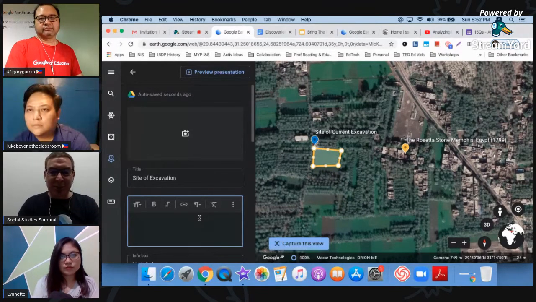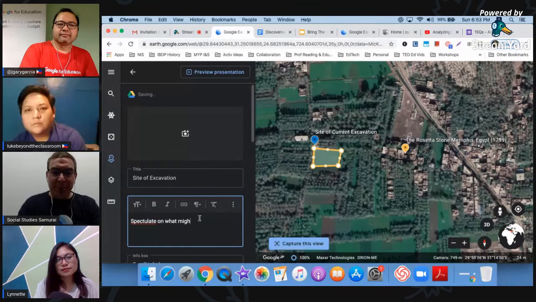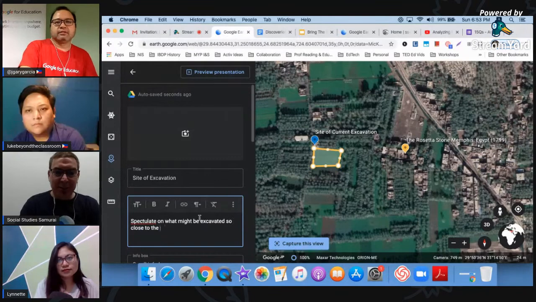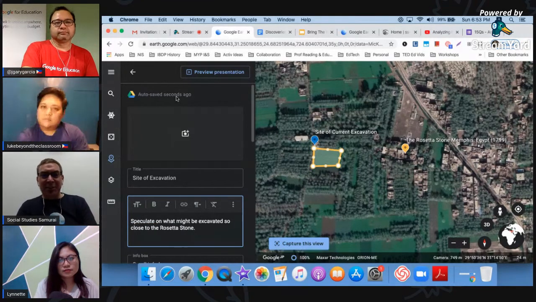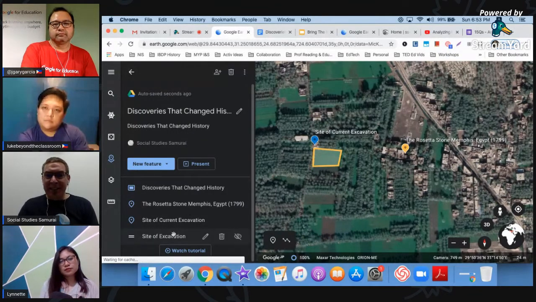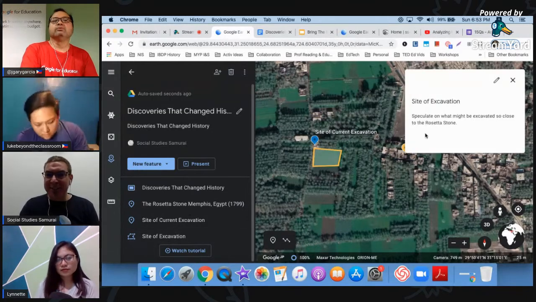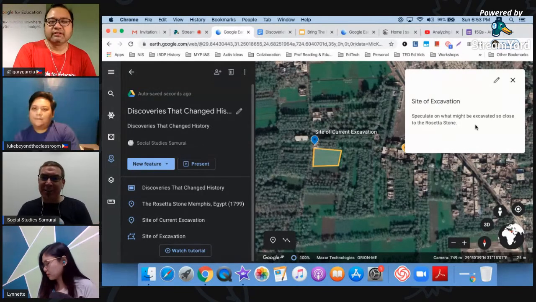Maybe I want to put a question here for the students. Speculate on what might be excavated so close to the Rosetta Stone. I told you I don't type very well. I know it's auto-saved, so I'm going to go back now. When people tap on that, it's going to highlight this and my information. That's very cool. Did you notice this is what a small info box looks like?